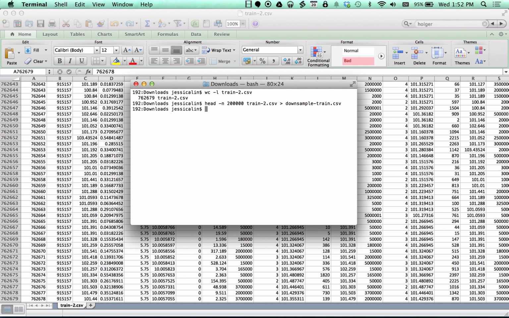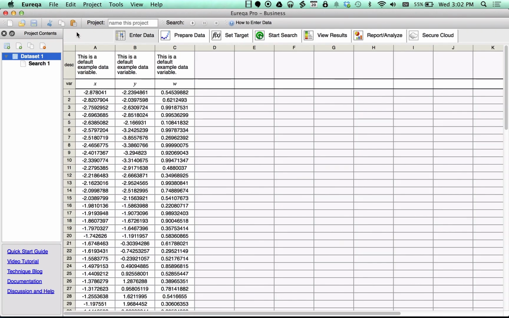Now that we've run the command, let's check the row count of the file we've just created. And ta-da! Just like that, our new data only has 200,000 rows. Now that we have a simple data set to work with, let's go ahead and import the data into Eureqa.